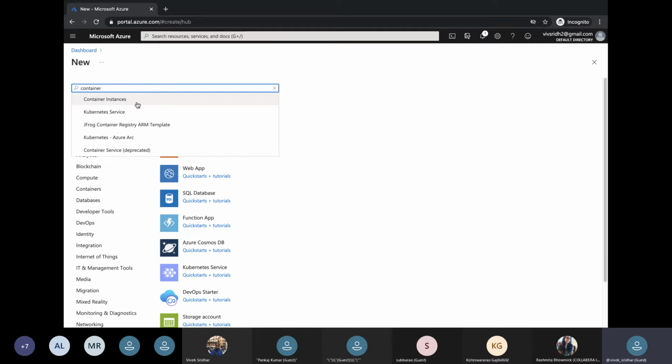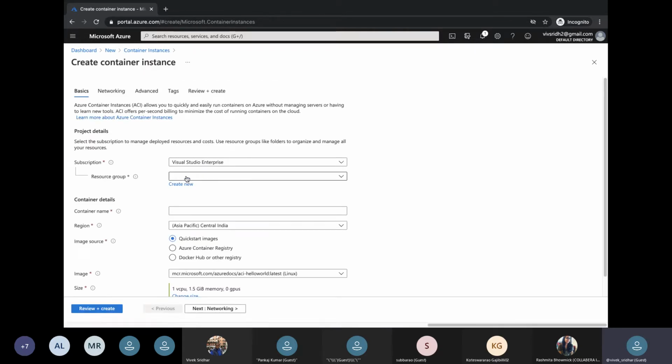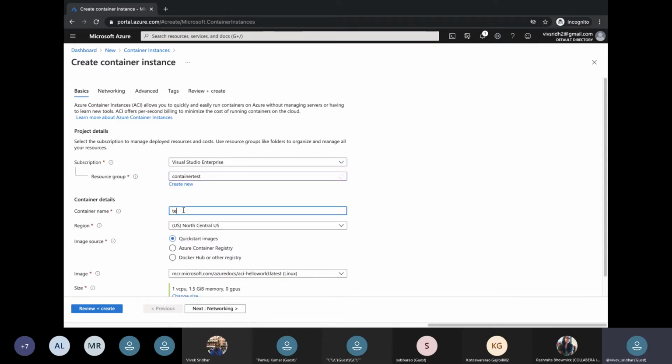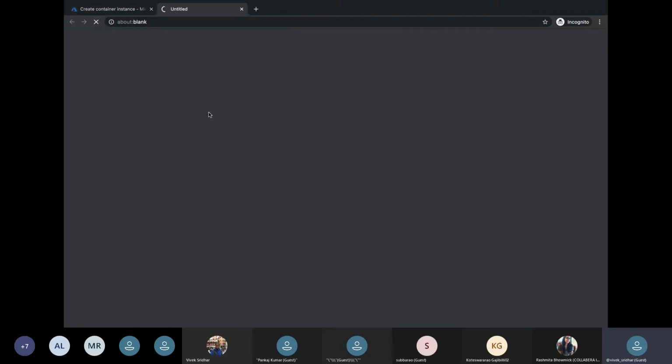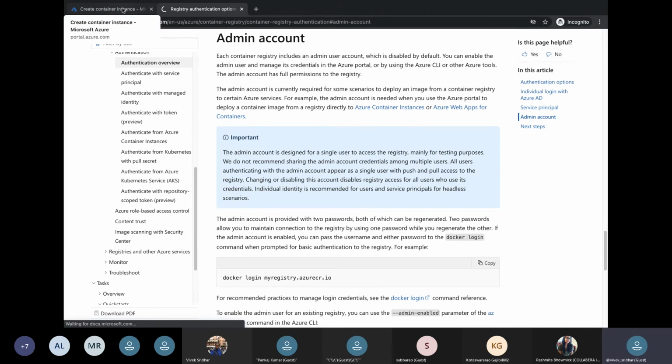Container instances. Create container instance. Use the same container, test, and create test containers and Azure Container Registry. I don't have the admin user enabled, right? So I'm not enabled to access the image. So I need to go and enable that. Sorry, it was not ready from my end. Oh, I need to do that.